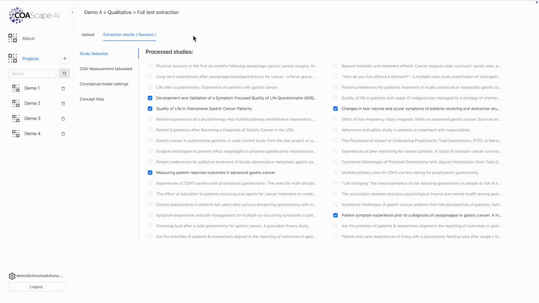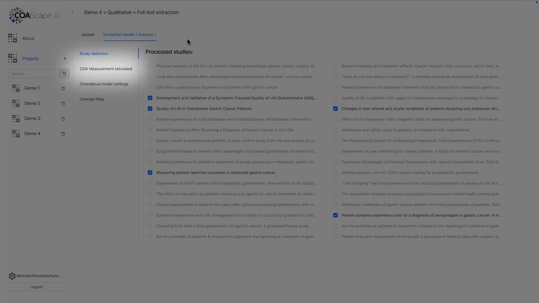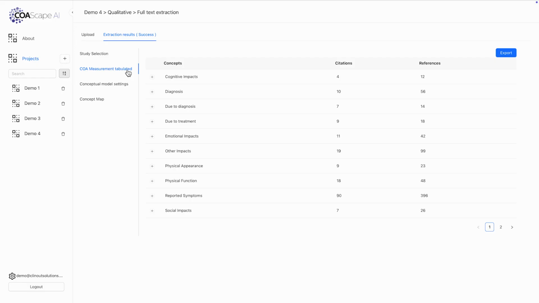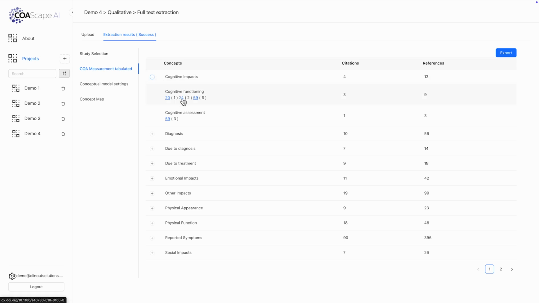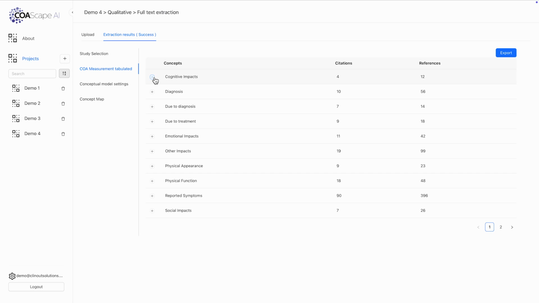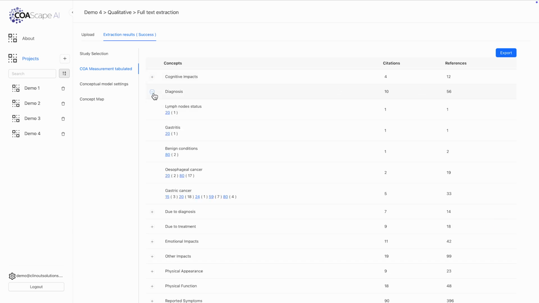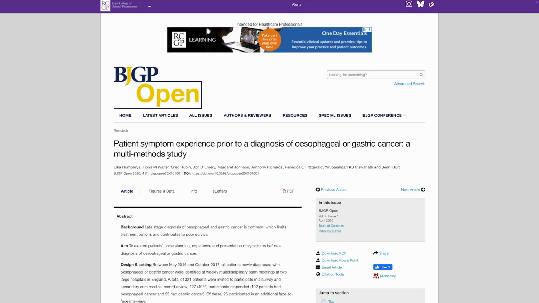Once your studies are selected, move forward to begin viewing, filtering, and analyzing extracted concepts in the COA Measurement Tabulated view. This table provides a high-level view of extracted concepts. You'll see how many citations and references inform each category. Click the plus icon to expand any row and see detailed, normalized concepts that fall under that category. Each row shows the individual concept, citations with article IDs, and the number of references. Linked citations are hyperlinked in blue. Simply click to open the original article in a new tab.